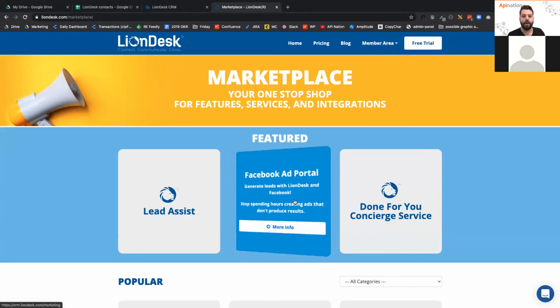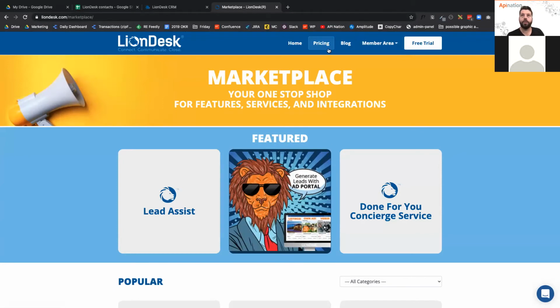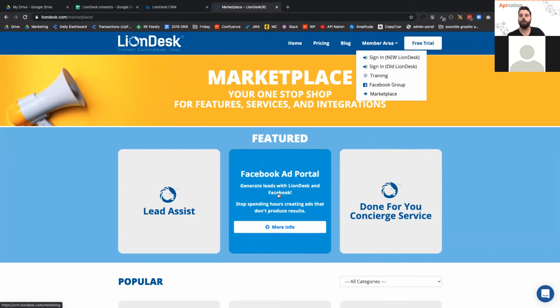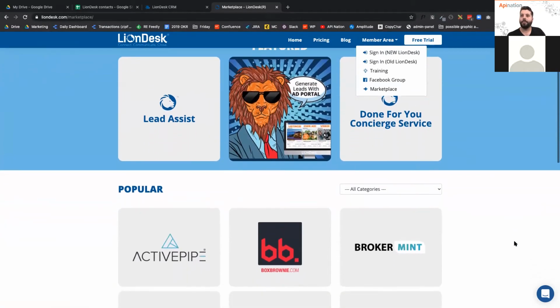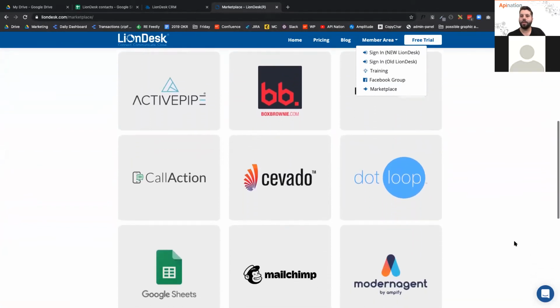Yeah, no, that's great. So like I said, you can just go to liondesk.com. There's the drop down here by members area, how you normally sign in. Before signing in, just go to the bottom. There's the marketplace. You just click there. You'll end up here, greeted by the Facebook ad portal, lead assist, the done for you concierge service, and all these other integrations we've been talking about.